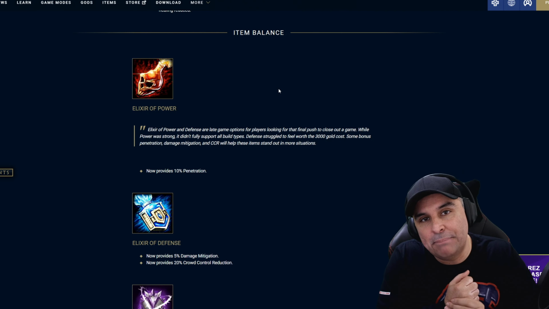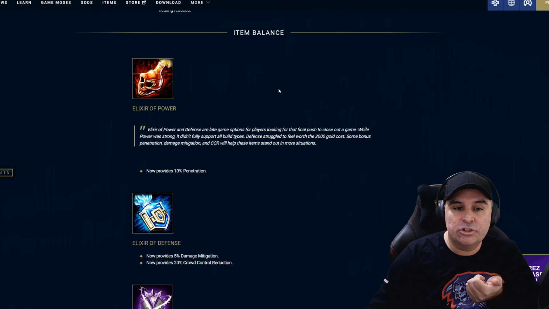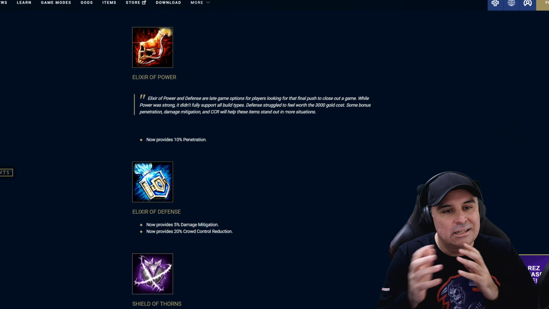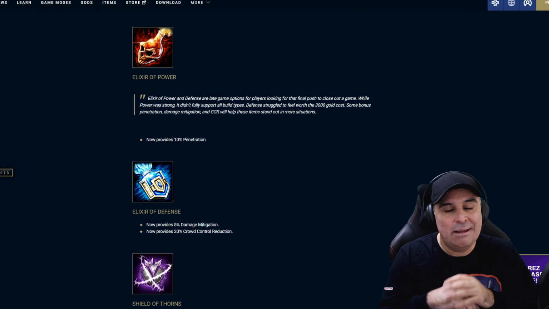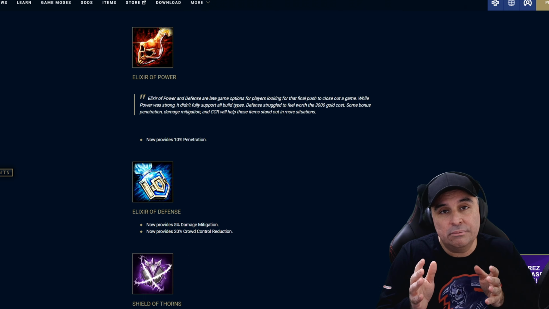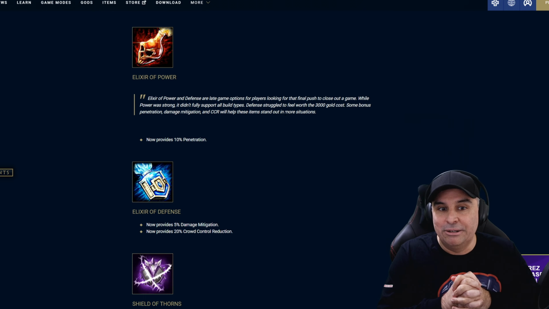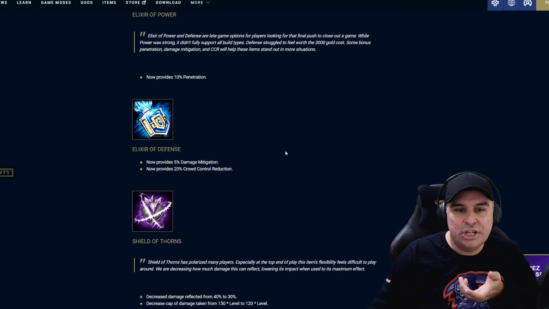Okay, so let's get into the balancing of items and gods. One of the big items that they balanced is Elixir of Power. They now added that it provides 10% penetration. Now, realistically, Elixir of Power is like an in-game item, and not many people really get to use it, to tell you the truth, at least nowadays. Some people use it, don't get me wrong. Heck, I even use it on certain gods if I can actually build it that quick. So it's not much of a big change, really.